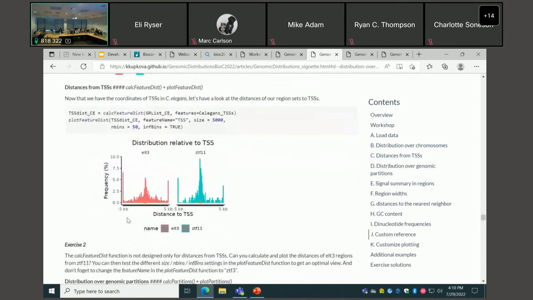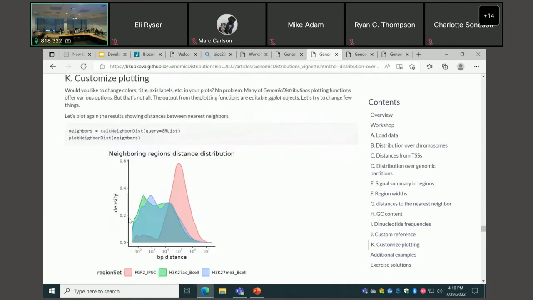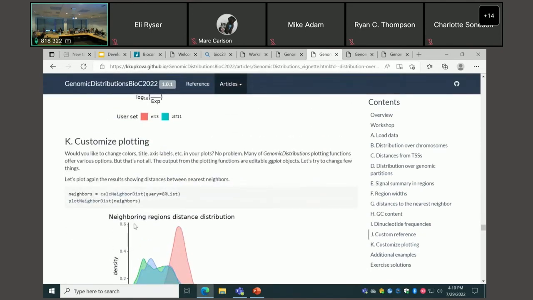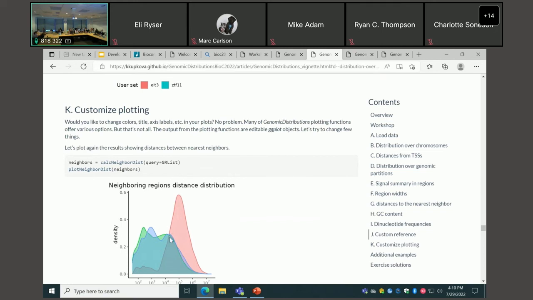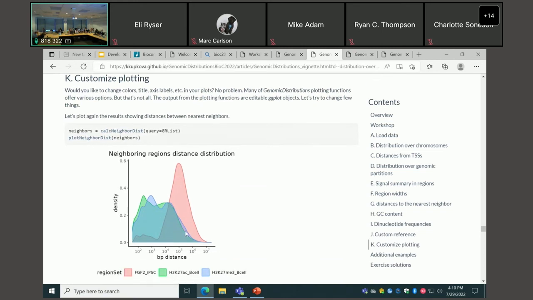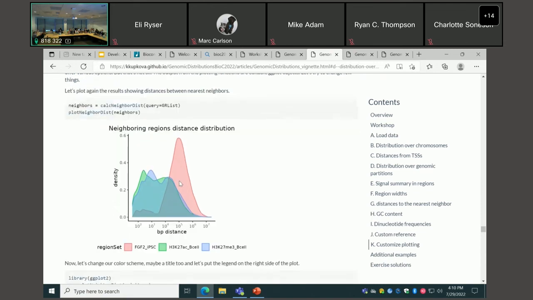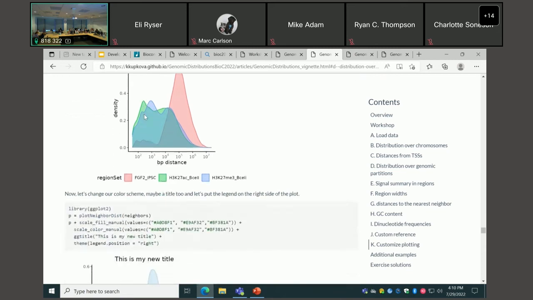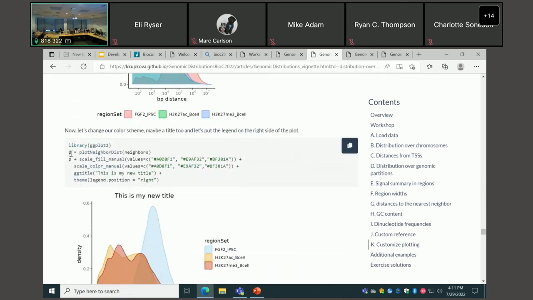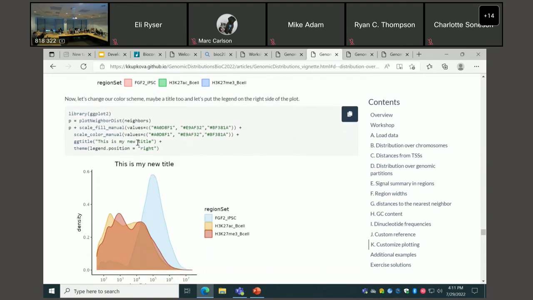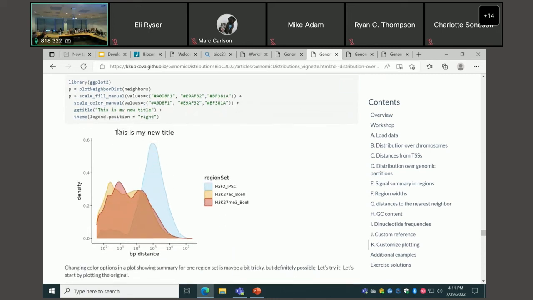But I would just like to address one last thing. As I said, if you want to customize our plotting, the output of the plot functions are really just ggplot objects. So let's say you don't like the color, or you don't like the title, or whatever. Let's say this is the original plot. You just run the plot neighbor dist function, but save it into sp, equals plot neighbor dist function, and you can just set scale fill manual, scale color manual to whatever values you want, and you can add ggtitle and rewrite it. You can just change the whole theme. Basically, you just add additional layers to the ggplot object.